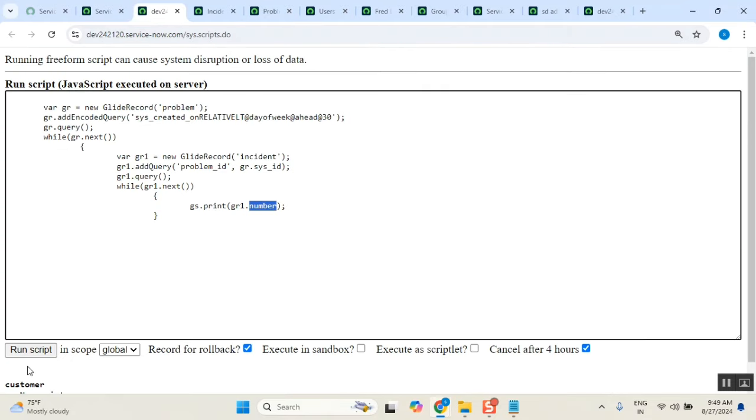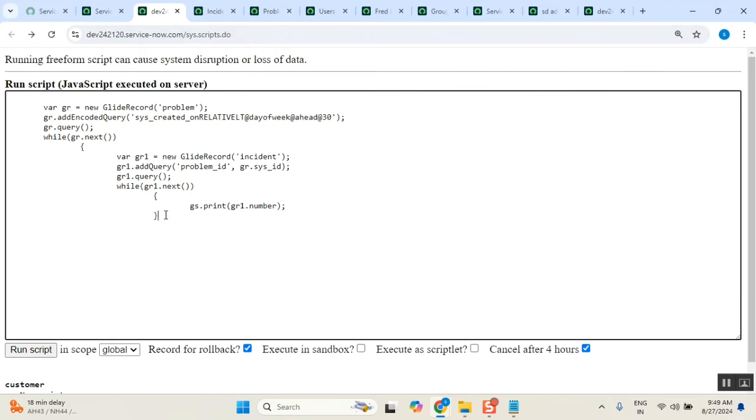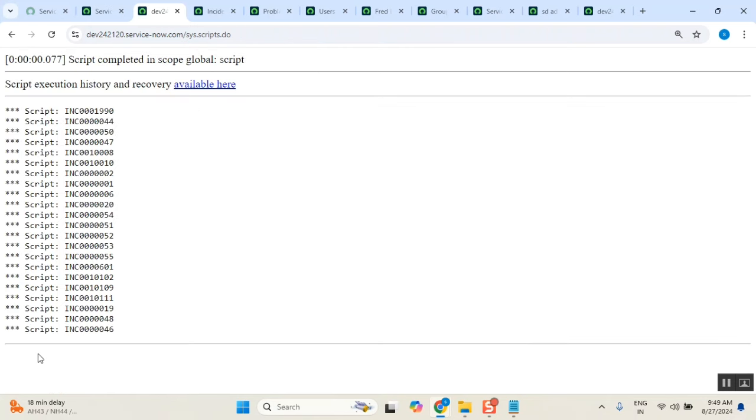Correct? Yes, sir. So line number 13, right? So I'm here, one is needed, so another one is needed. Good. These are the incidents, ma. These are the incidents that are associated with problems which are created 30 days before.